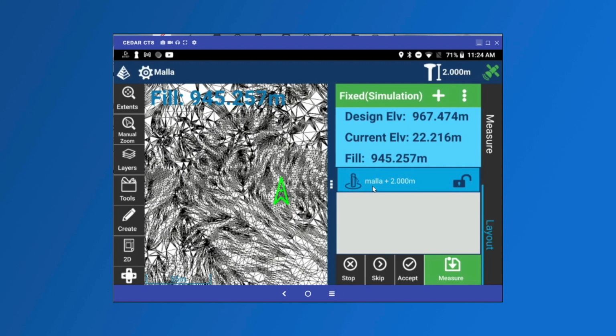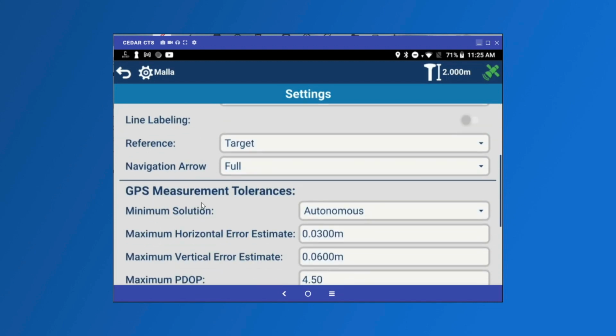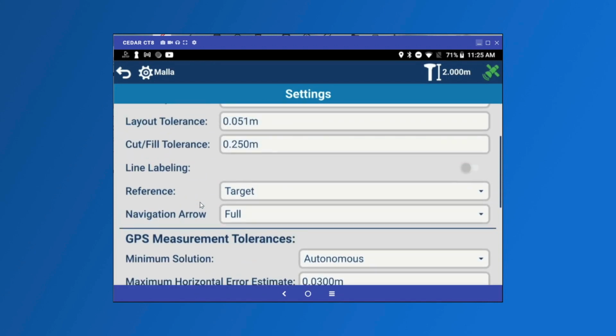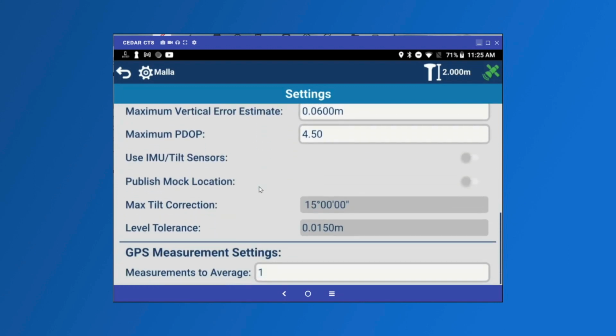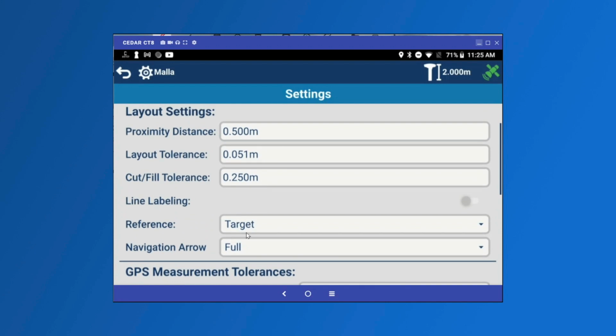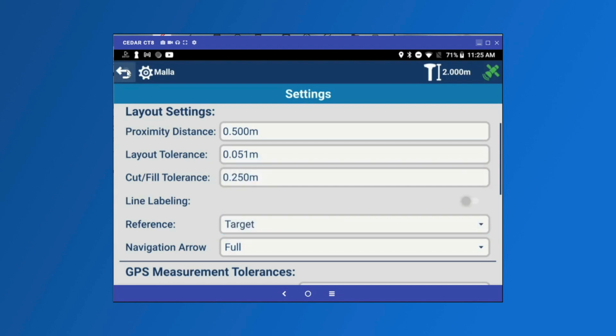The other thing I want to note about stakeout is that the default in Layout is to always stake out using the target as a reference point. But if you prefer another way of staking out, you can use the icons in the top right, the little hamburger menu, and choose Settings. And it's now possible to choose your, if I can find it here, your stakeout reference. So instead of target, you can change this to point if you want to use a particular point on the job as a reference, or you can use the sun as a reference. It's also an option. I'm going to leave mine on target.